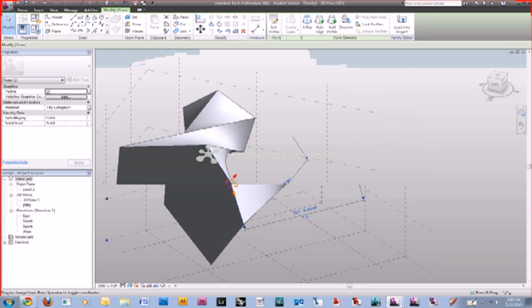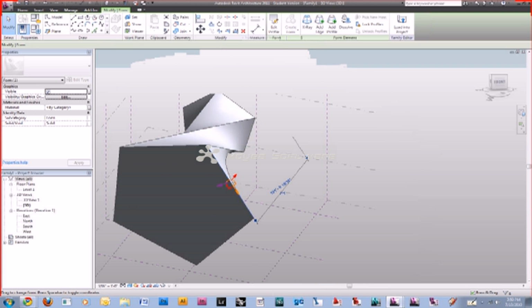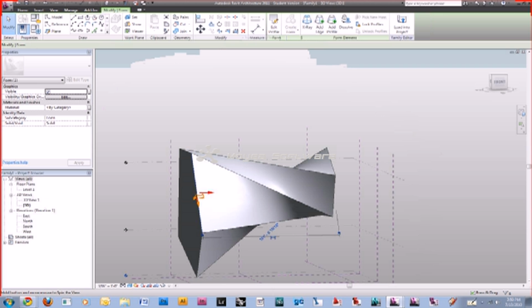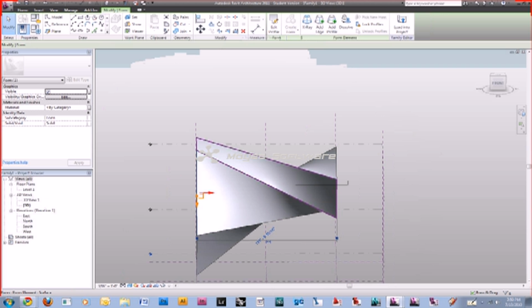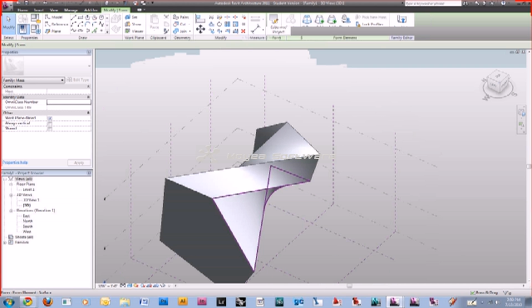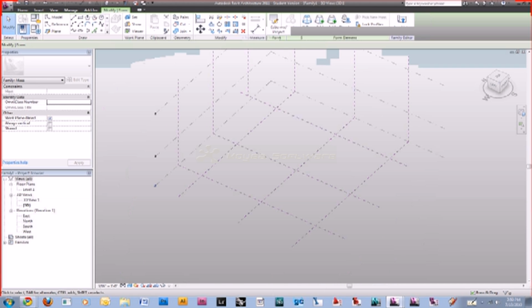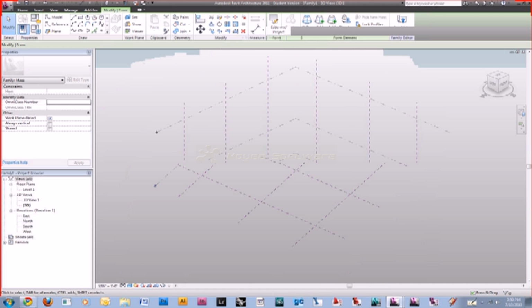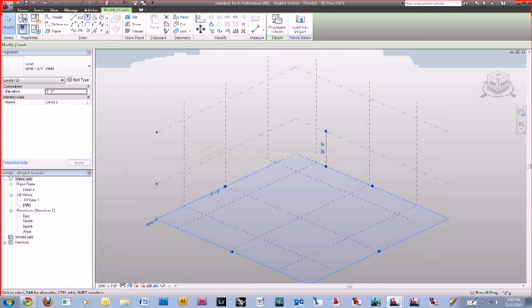All right, that's pretty straightforward. Now let's jump into progressively more difficult things, like the add edge command and the add profile command. First we need a shape. Let's start with a basic shape and then really blow it out of proportion again.